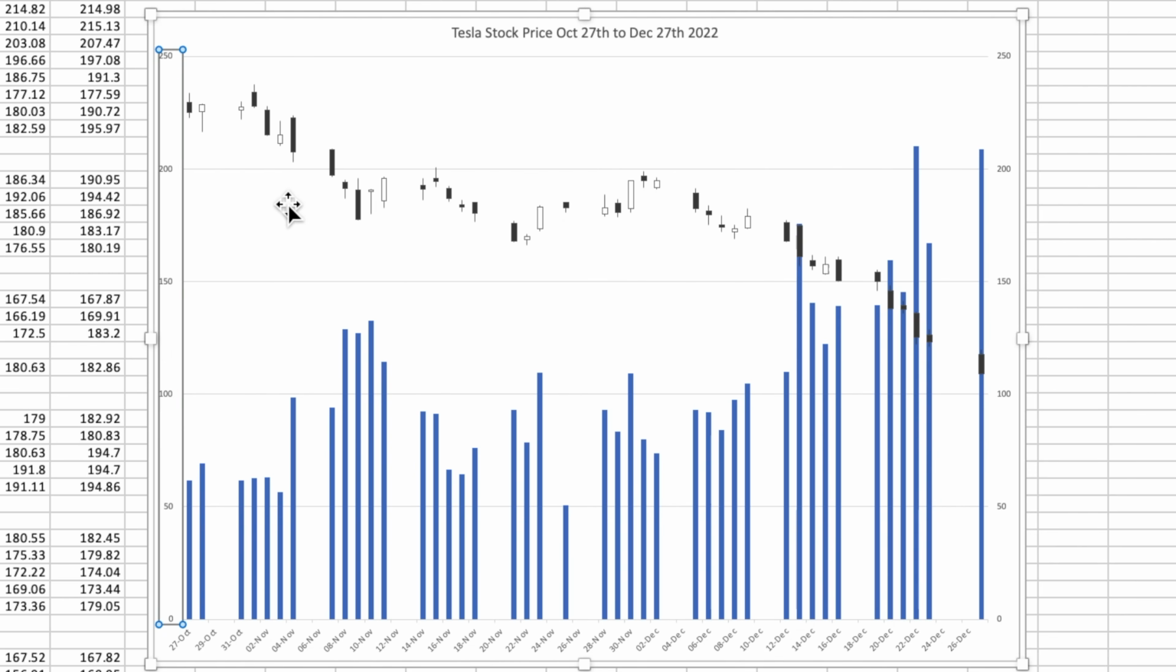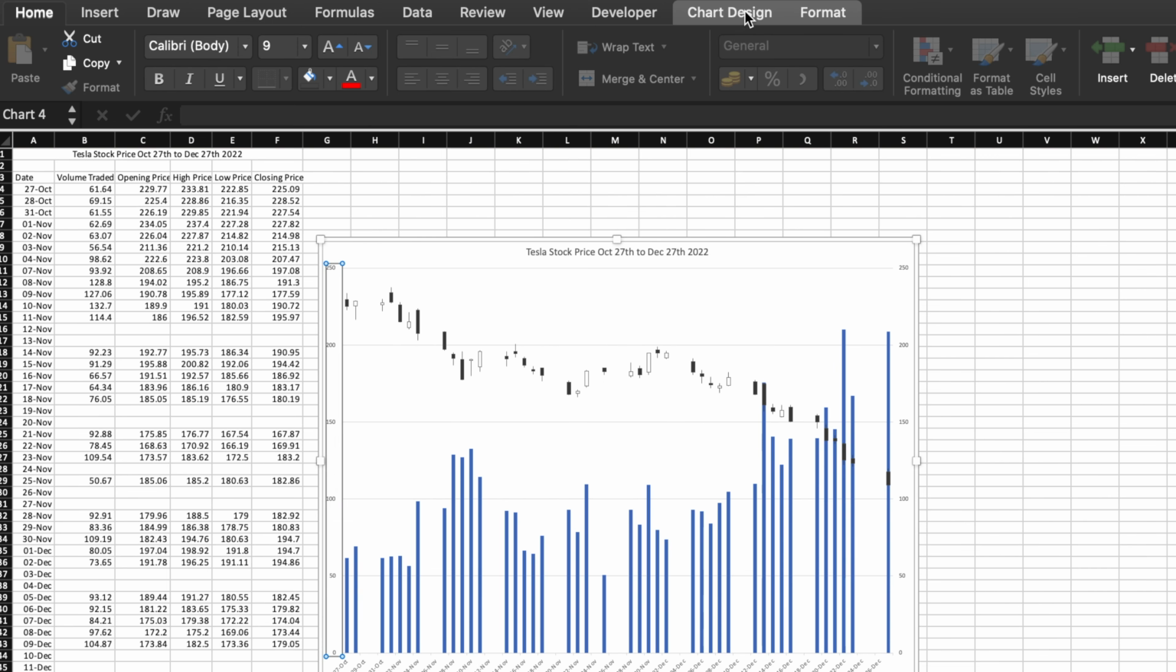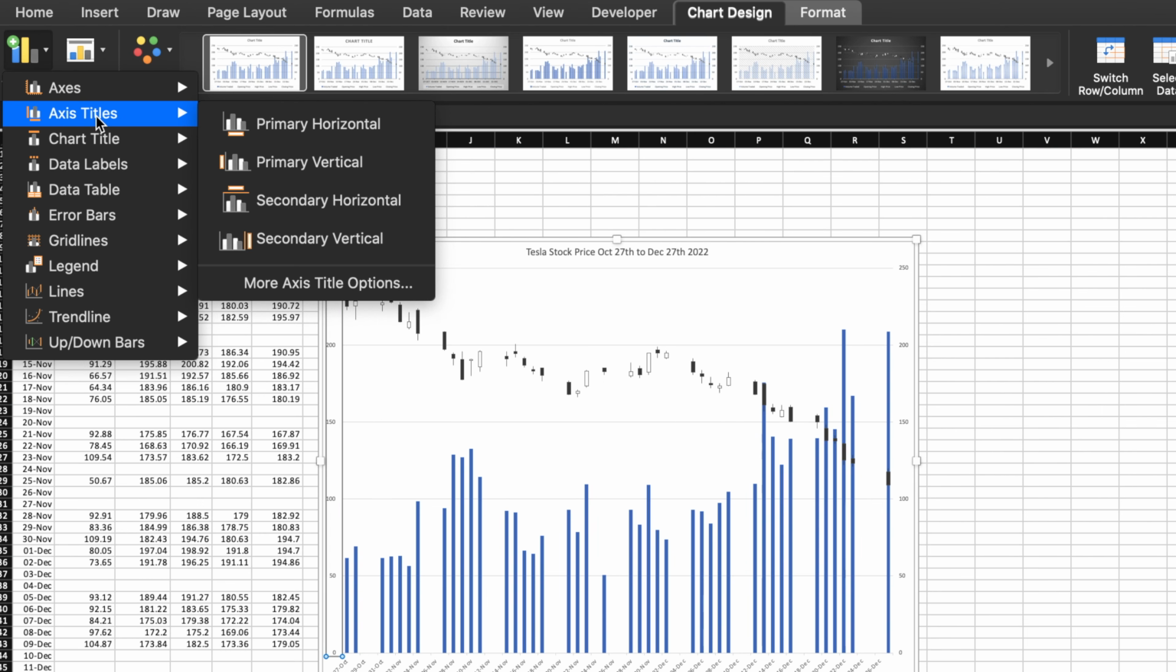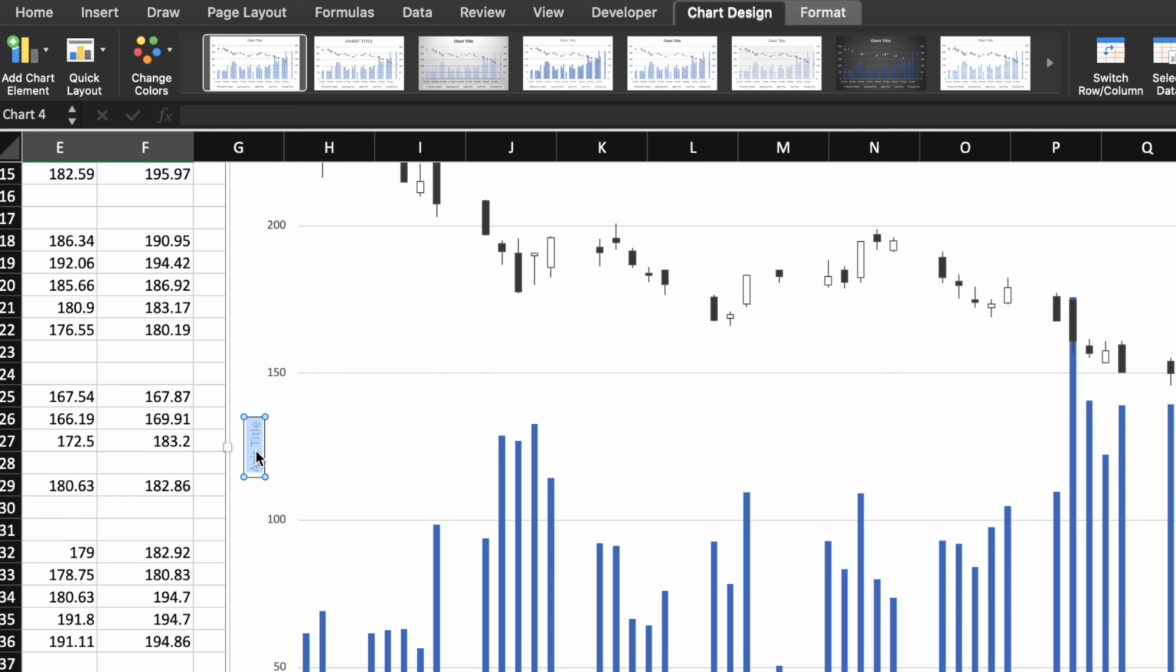On the left side of the chart, the y-axis is the volume of stocks traded in a day. By clicking on the Add Chart Element icon and then choosing Axis Titles from the drop-down menu. Next, I'll choose the primary vertical and type in volume in millions.